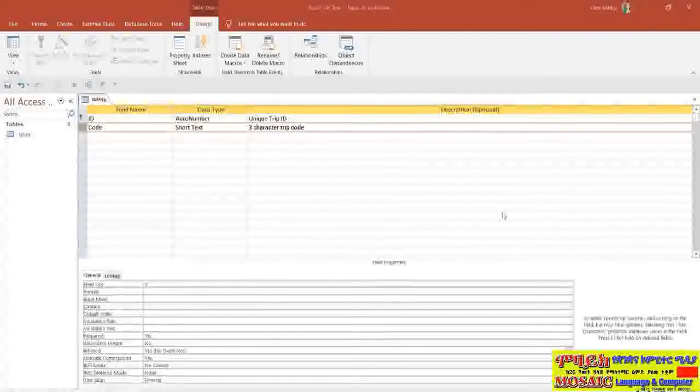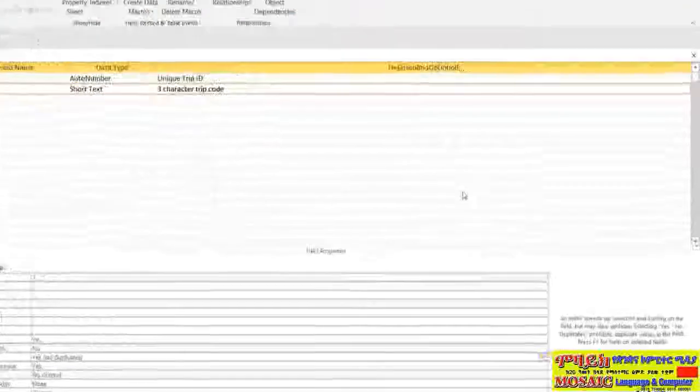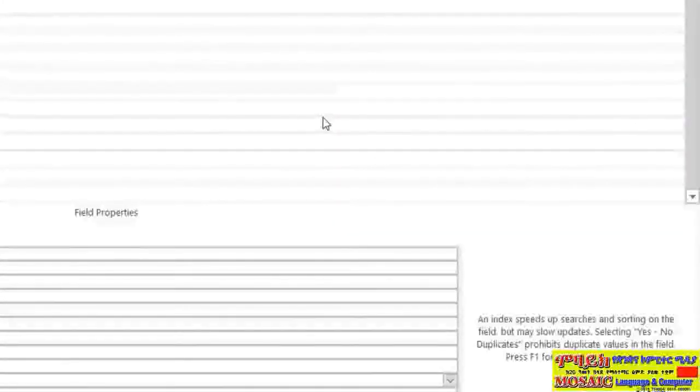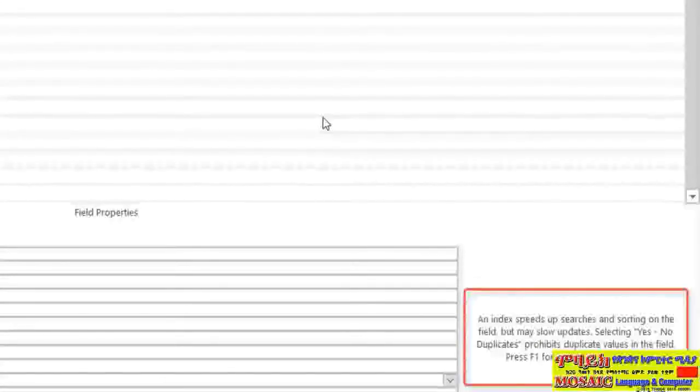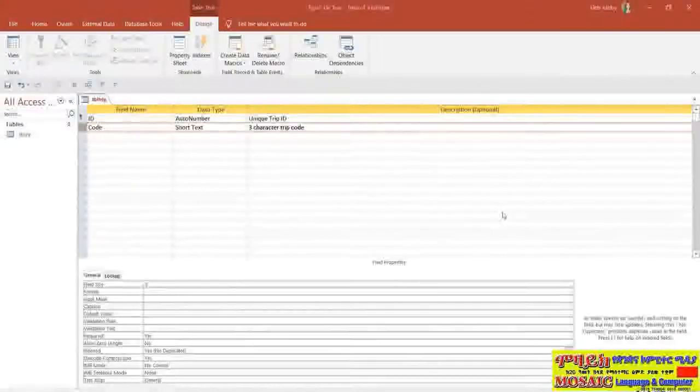Now there's always a downside to these things sometimes, and the downside here is that in order to maintain these indexes, as data gets modified or changed, this process tends to slow down the maintenance of the data. And you'll see down in the bottom right hand corner, it shows a pop-up about indexes. So it says an index speeds up searches and sorting on the field, but may slow updates. Selecting yes/no duplicates prohibits duplicate values in the field. Press F1 for help on indexed fields. So if you do want to read a little bit more, definitely jump into that help file and have a little bit more of a read on indexing.